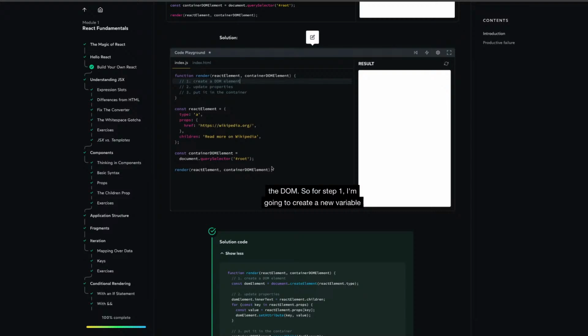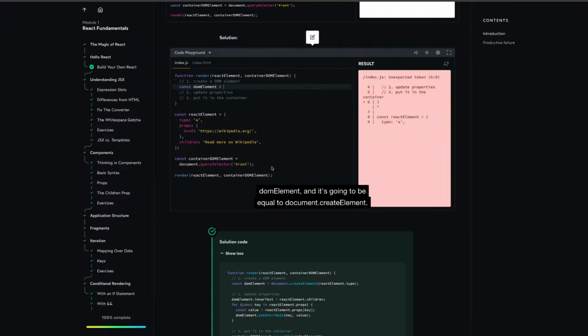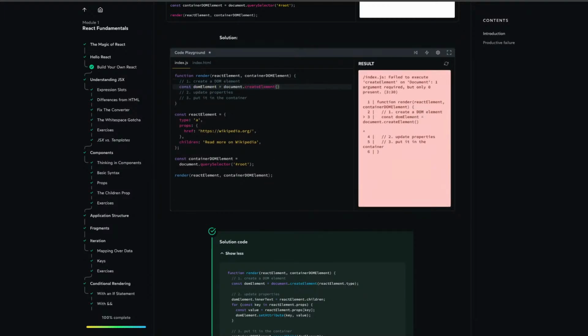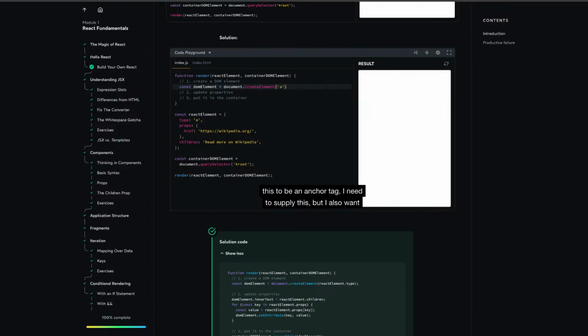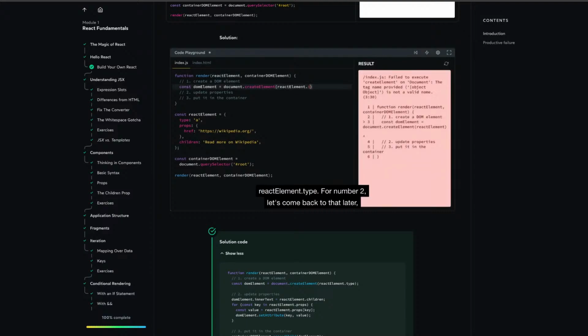So for step 1, I'm going to create a new variable, DOM element, and it's going to be equal to document.createElement. And when I do that, I get this error telling me that I need 1 argument and I've provided 0. And so because I know I want this to be an anchor tag, I need to supply this. But I also want to make sure that my render function is generic and can handle any type of different React element. So I'm going to read the property from this object. I'm going to say React element.type.